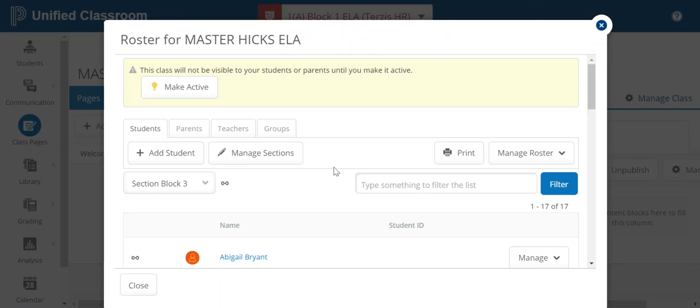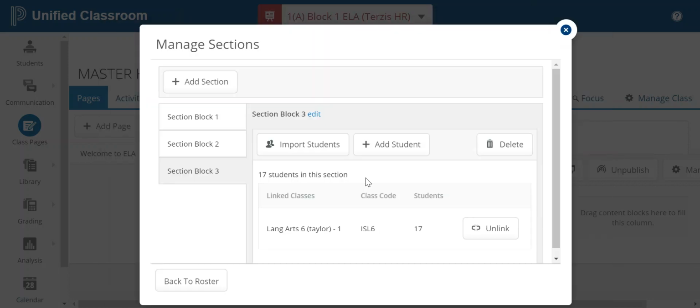Once you've done that, if you go back to Manage Sections, you can see at any point, if I click on Block 1, I've got 18 students linked. But let's say, whoops, Terzis wasn't actually the Block 1 class. You could also unlink and just do it again and select the right block.